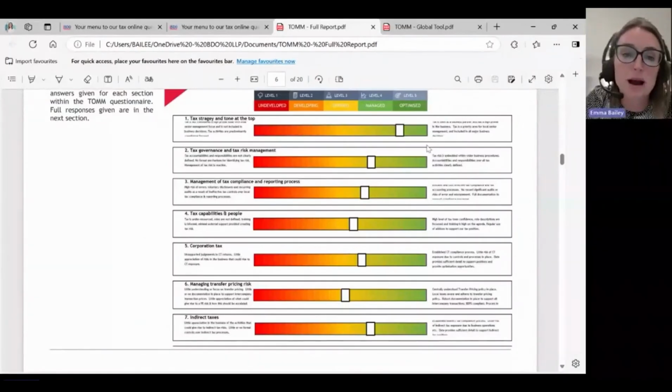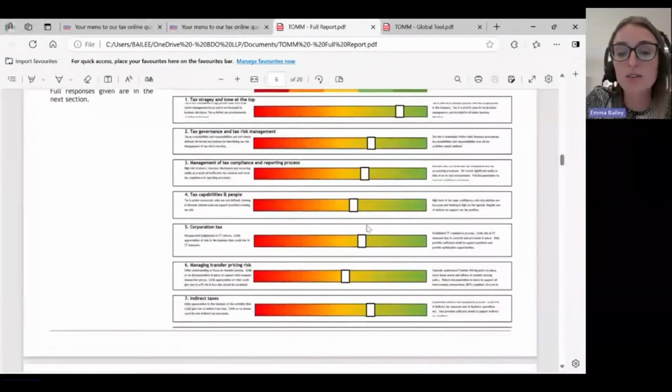So we briefly talked about section 1 and section 2 around tax strategy and tax governance and tax risk management. And the business here is doing fairly well. This can be compared to managing transfer pricing risk, where this business is lower on the scale.